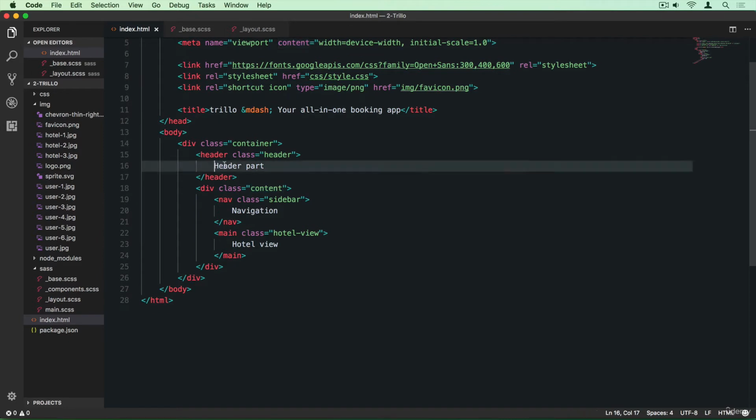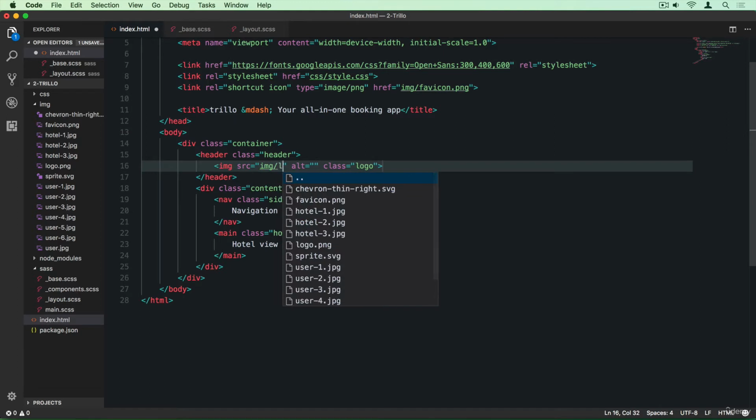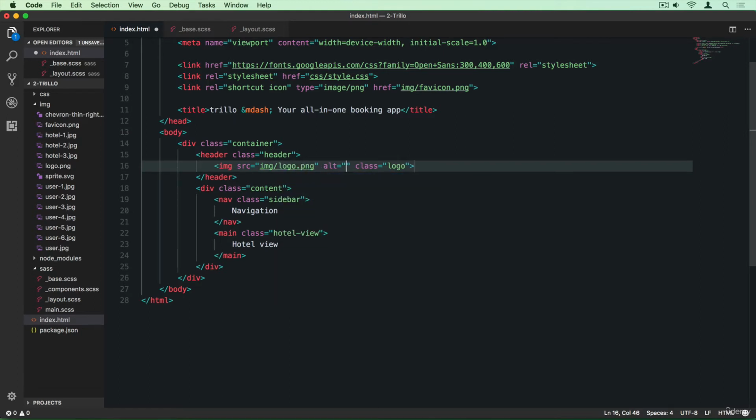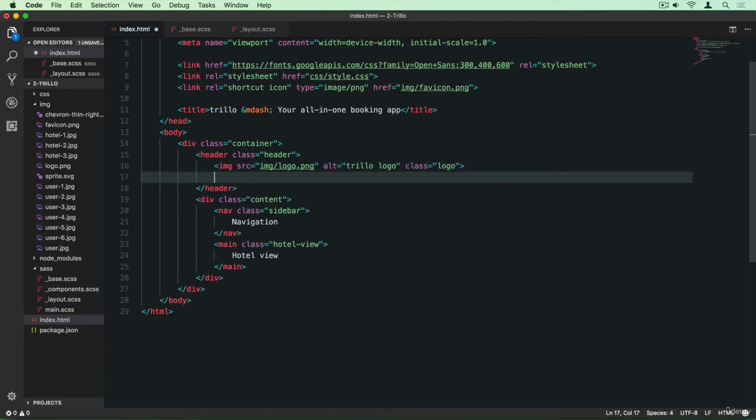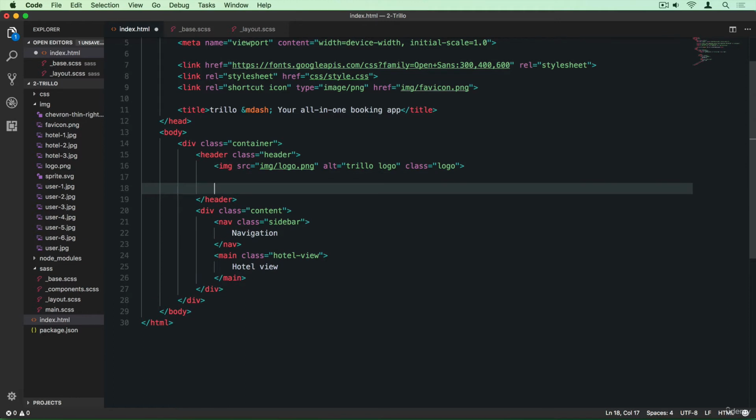So header. And we start with the image, which I simply call logo. And the source for this one is in the img folder and simply called logo. And as a description, I just use Trello logo. So that's the first part. Next, we have a search bar, and for that, I'm using a form element, okay? And the action is just the hash symbol, so nothing happens, okay?